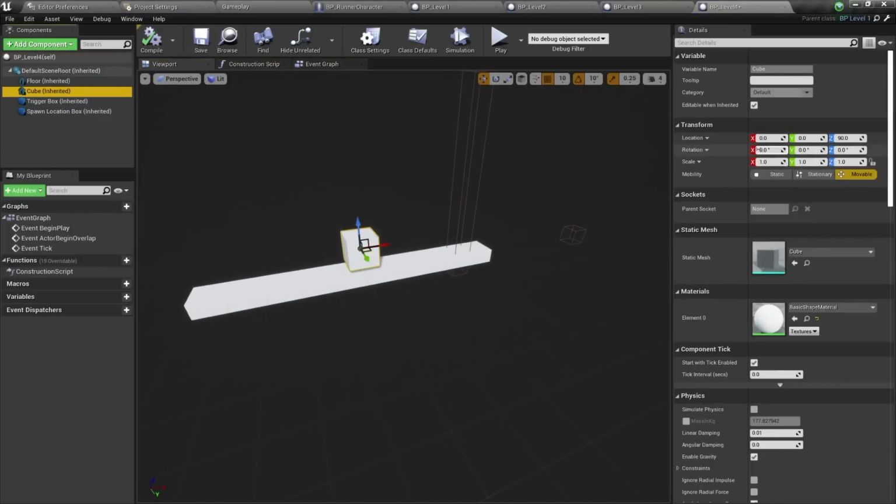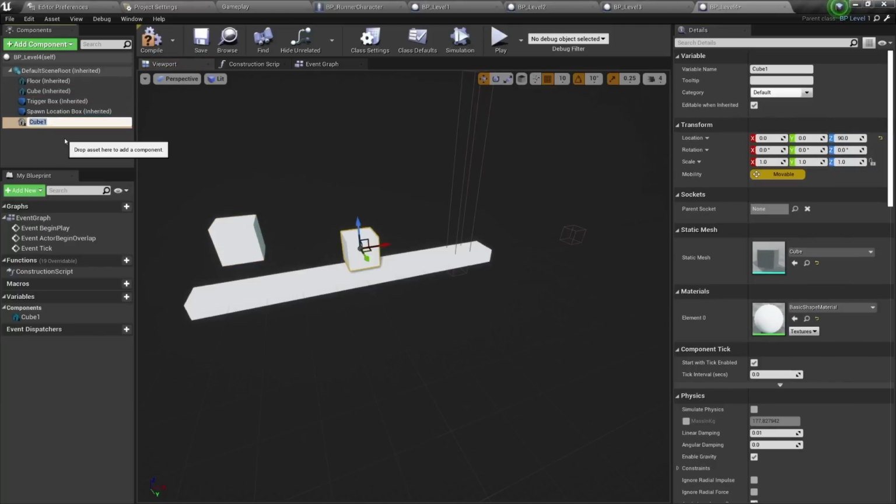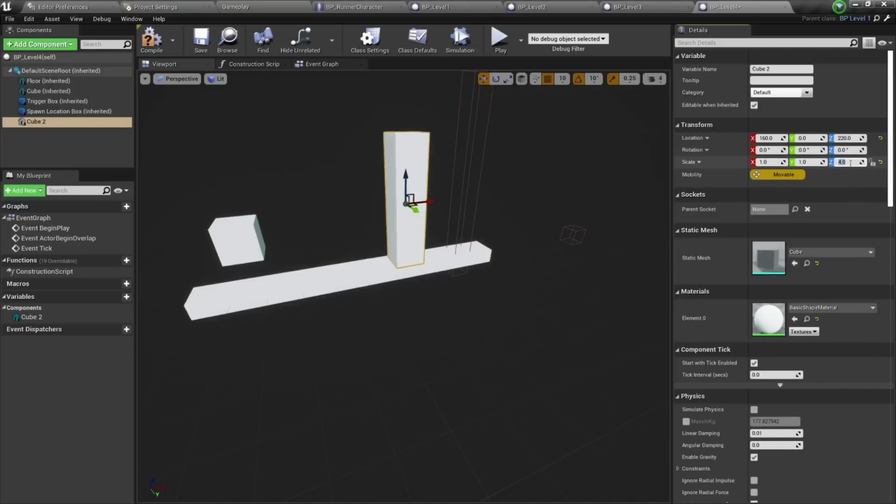So cube over here is going to be repositioned. X is minus 330, 170 for the Z axis. Then I'm going to copy this cube and rename it to cube 2. For our cube 2, I am going to set the position 160 on the X, Y 0, 220 for the Z, and resize the Z scale to 4.